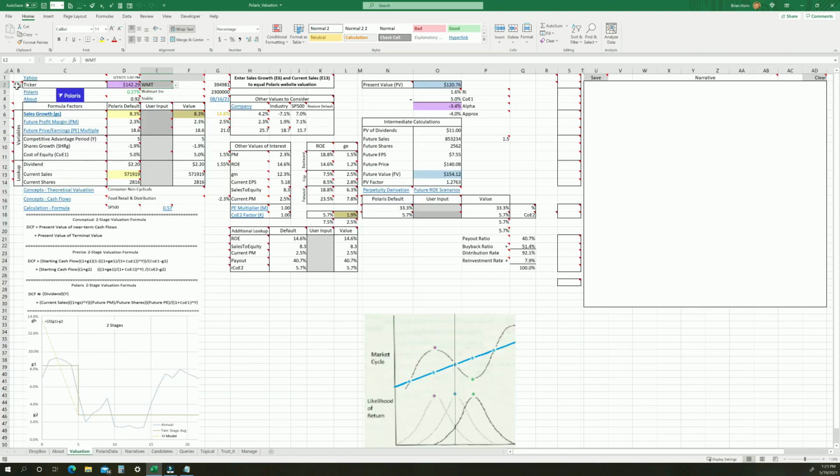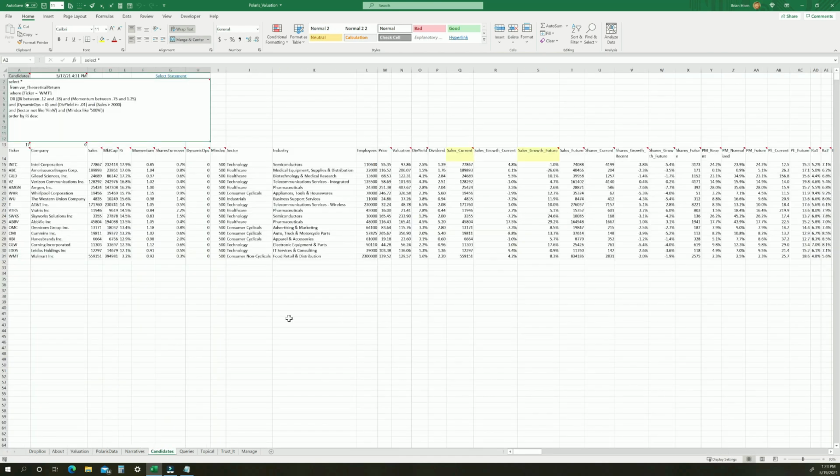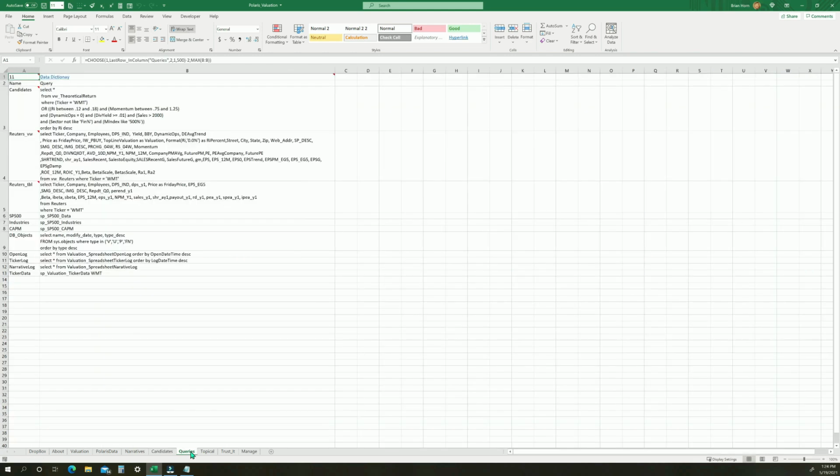Next, going to discuss the Candidates drop-down. And the Candidates drop-down is taken from the Candidates worksheet. In the Candidates worksheet, the tickers that appear in the drop-down come from a query that's selected up here in A1. And the queries reside here in the Queries worksheet.